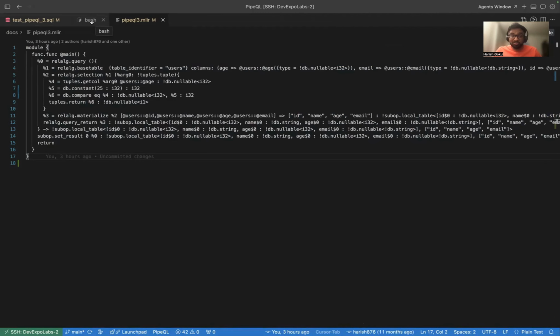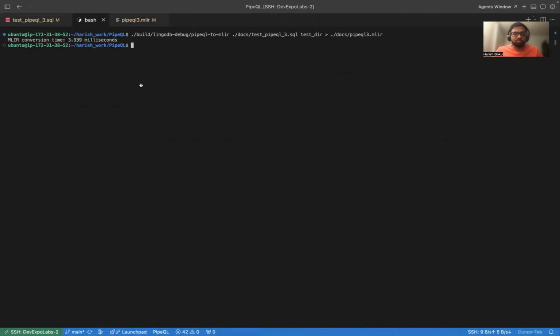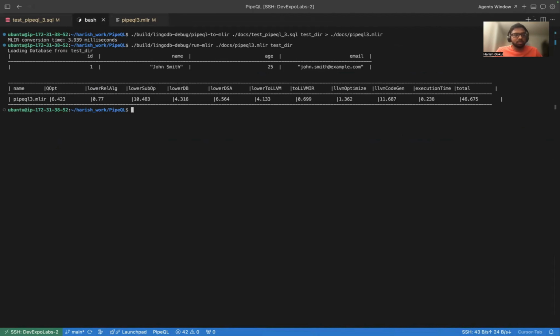We want to know what the final result looks like, and that is going to be displayed as follows. We essentially take that, we use the run MLIR tool to convert this MLIR, and we run this against a test directory or a database. And there you go. That's the result. So in our table, the SQL statement from users select all columns where age equals 25 brings out this tuple, this row, which consists of ID, name is John Smith, the age is 25, 6.675 milliseconds.